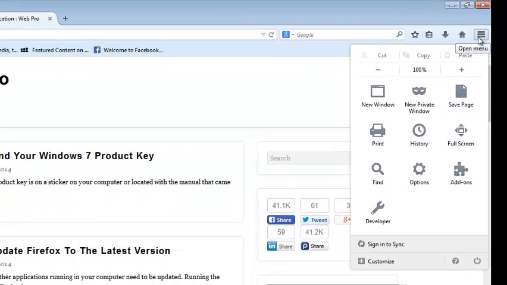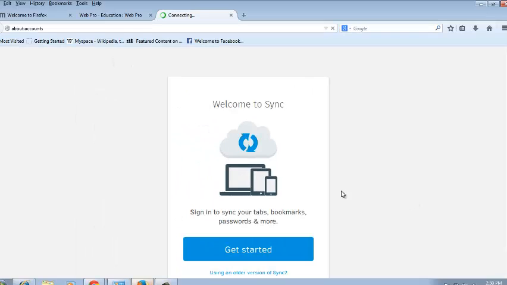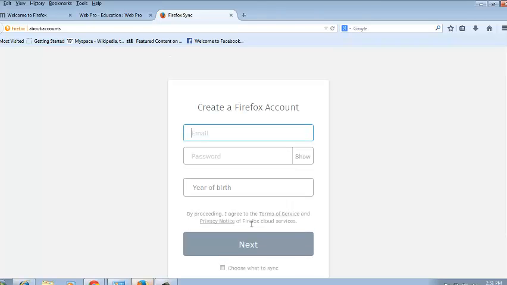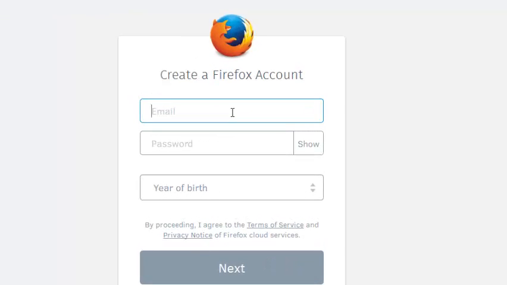Now in this menu, just click the menu and from the drop down menu choose the option sign in to sync. This should take you to a page that will welcome you to sign in and telling you sign in to sync your tabs, bookmarks, passwords and more. So you can click on the get started button and this should prompt you to create a Firefox account. This Firefox account is the account you're going to be using to transport all your data to the different devices you're using. So you need to create an account.